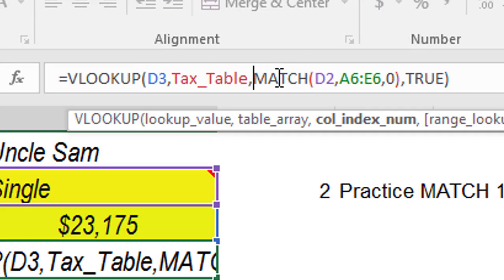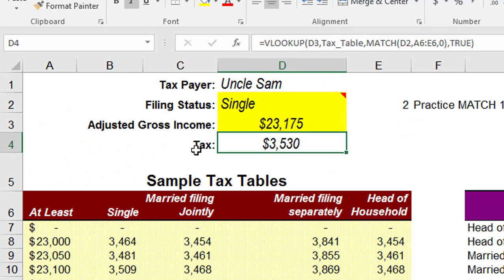You're going to see that quite a bit for the third argument of your VLOOKUP or your HLOOKUP. And check that in. So that's one way that we use MATCH. We usually don't use the MATCH function by itself. We use it in conjunction with VLOOKUP or HLOOKUP and INDEX.